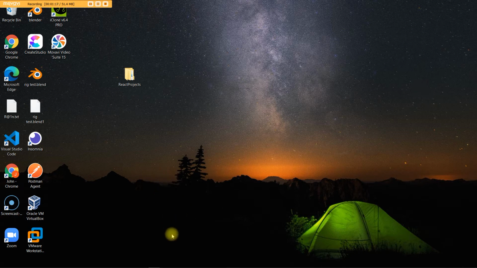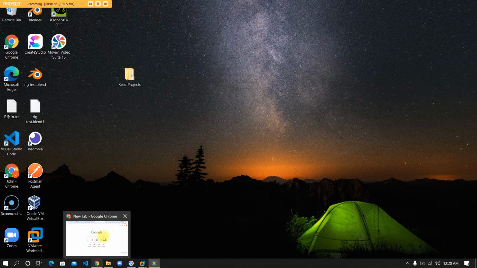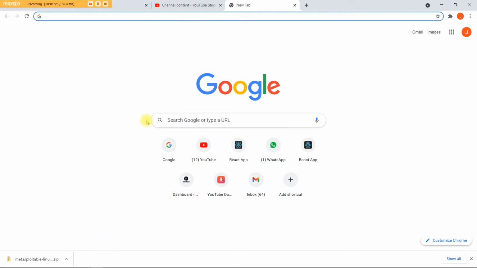All right, so very quickly let's go to installing Metasploitable in VMware. Metasploitable is a vulnerable Linux machine that has been created for us to use to try our hacking skills on. It's like a safe environment, a safe haven for us to try our hands and see the skills that we have.